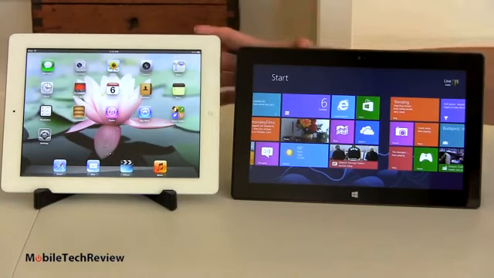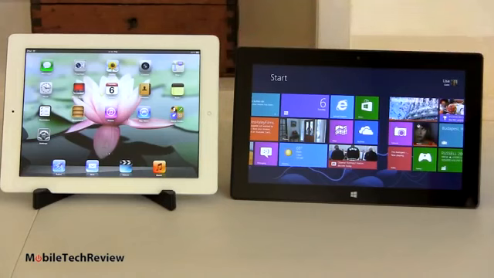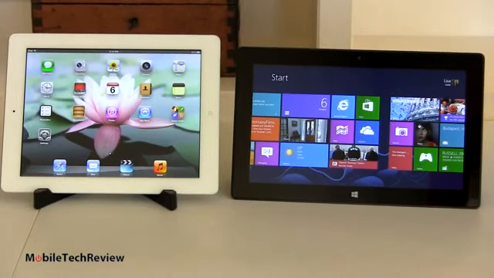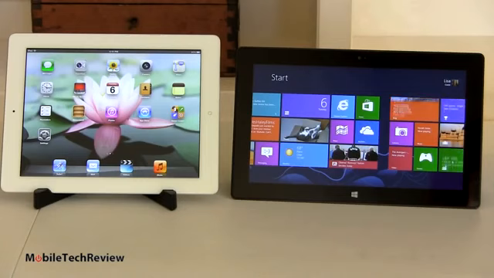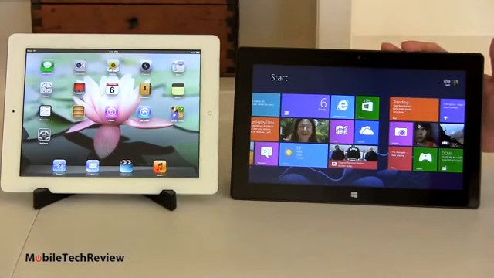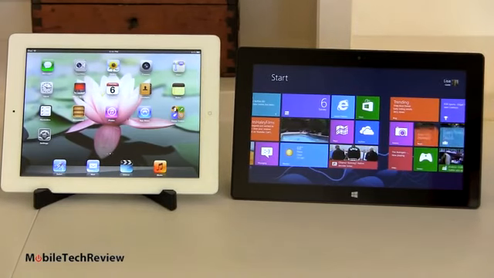Now, neither of these has a GPS built in. They use Wi-Fi triangulation if you buy the Wi-Fi only model, the iPad that is. The iPad, of course, is available with a 3G, 4G LTE option. The Surface does not have that option, so if that's important to you, having a data connection anywhere when you're far away from a Wi-Fi hotspot, you're either going to have to use your smartphone's mobile hotspot, use a dedicated mobile hotspot, or say, no Surface RT for me, thank you.